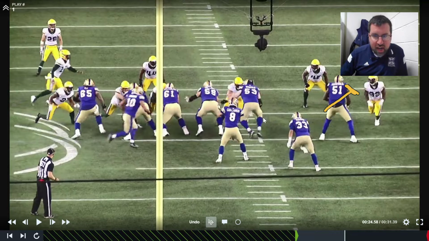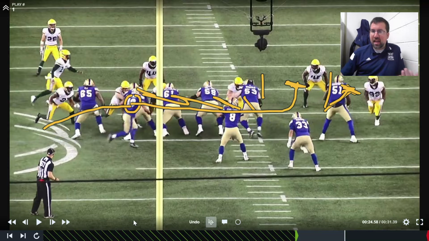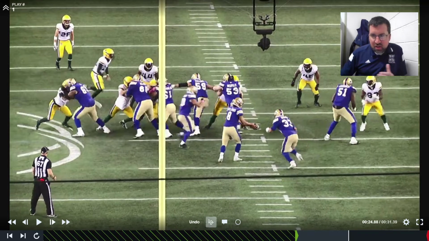So what ends up being created here, that inside zone action and then that toeing on the end, you get this large backside B gap. And the offense is going to take this number 10 who's been added into the box, and he's going to come around and insert into that gap that's being created. The defense is also adding a defender to deal with that. So here's the action you're seeing. There's the inside zone with the toeing on the end and the insert coming around.